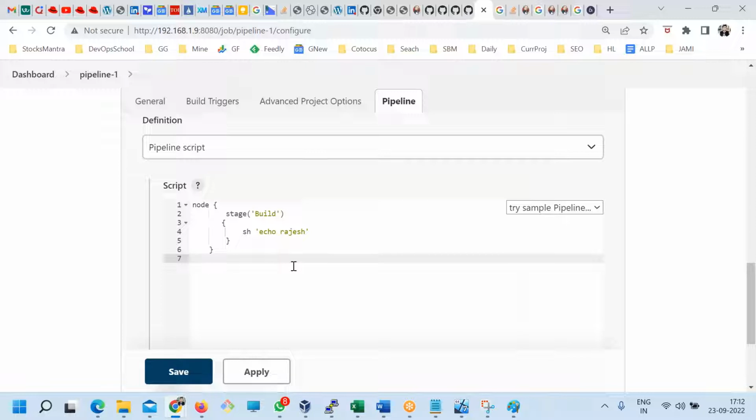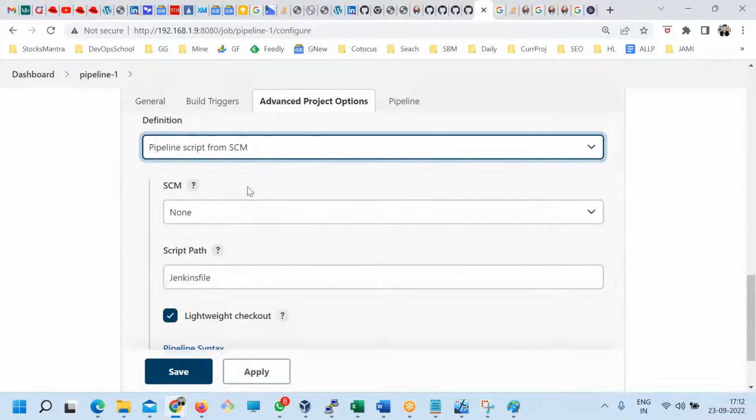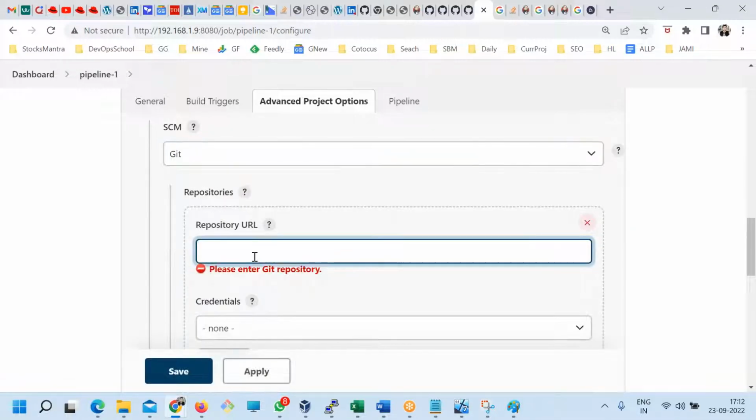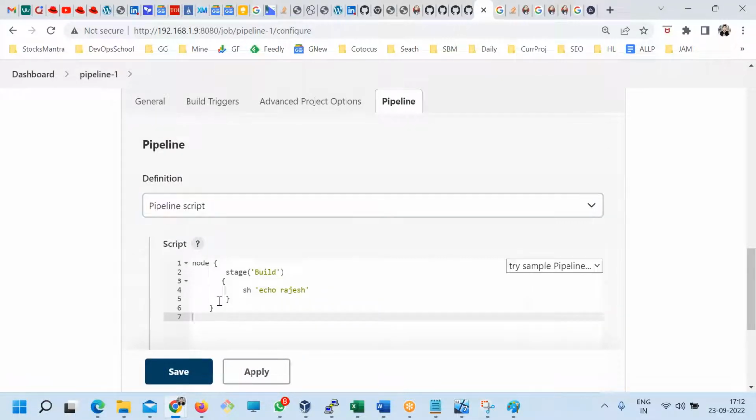Okay, so I was doing something. So yeah, you can embed the code here just like this. And if you don't like this code, then you can call it from SCM also. SCM means Git. So here you can say which SCM, Git, and you can specify where your Jenkins file location is. Right now I'll not go for SCM, I'm embedding it.